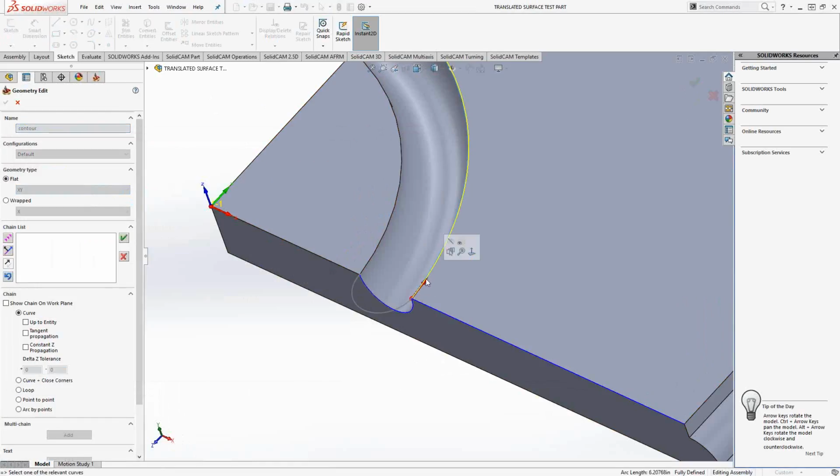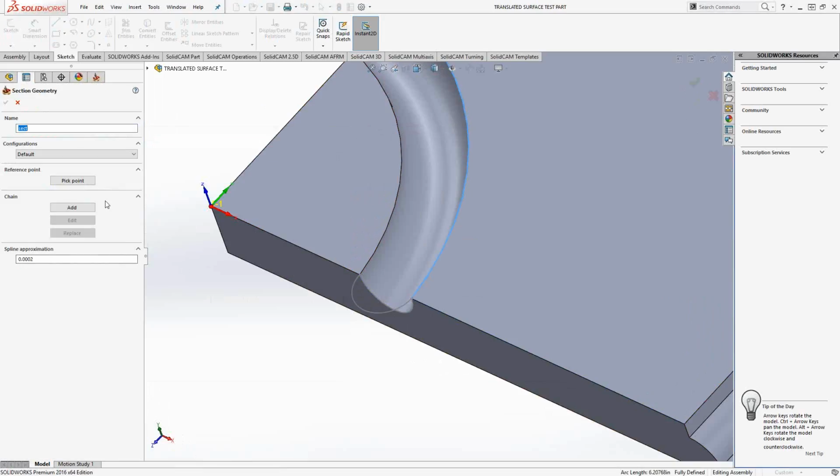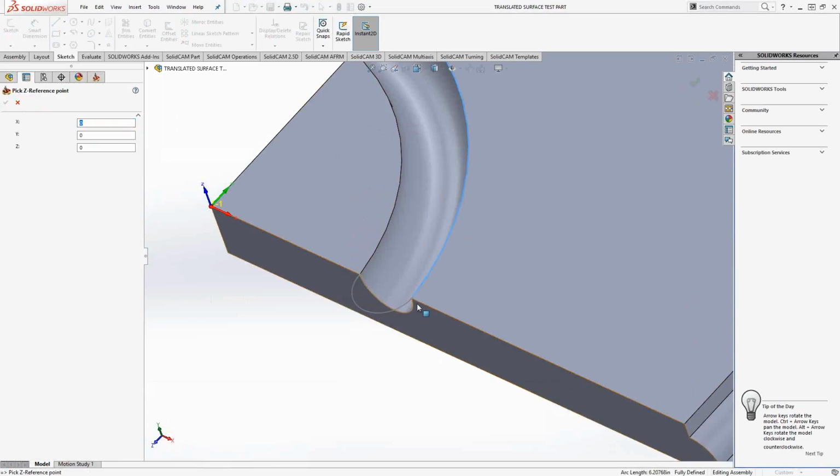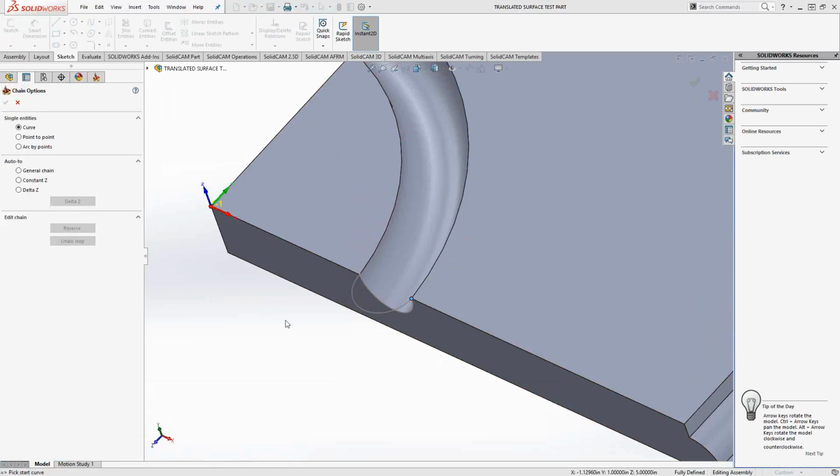So I just choose that one line right there. Again, the best way to think of this is like we're doing a swept solid or a swept surface inside SolidWorks. It works the same way. I start with the profile. That opens up my section geometry, and I'll pick the reference point. This is the point that I would like to ride along that path. And then I'll go to Add.